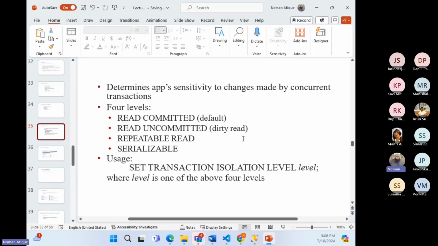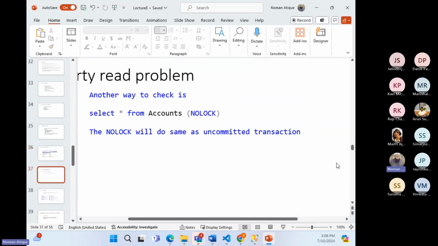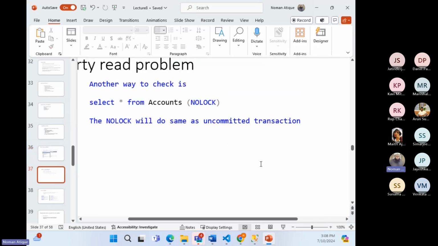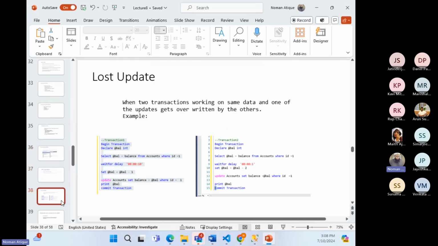So this is basically the dirty read, and it is when one transaction is permitted to read data that has been modified by another transaction that has not been committed. So it has not been committed or rolled back. It is just trying to read that data. Another way to check is select status from accounts with NOLOCK. The NOLOCK will do the same uncommitted read. We don't want to check that one.